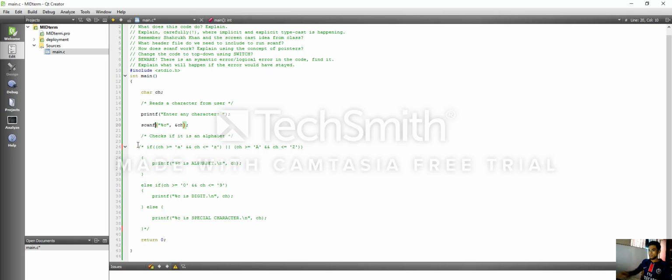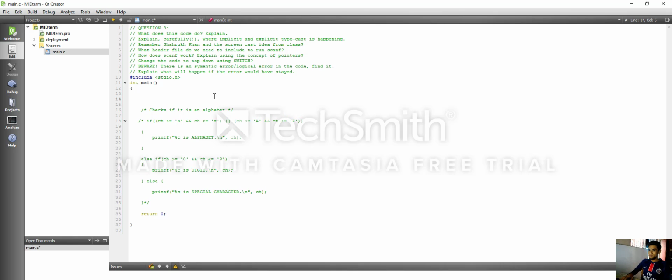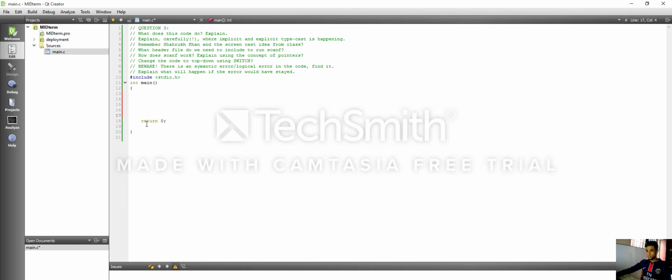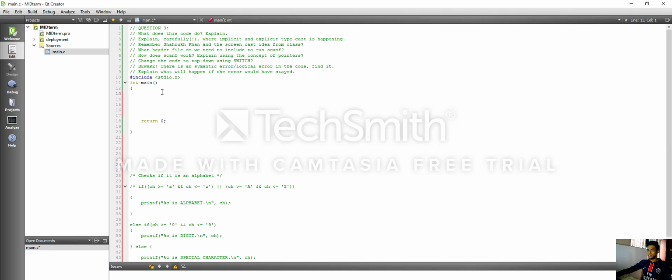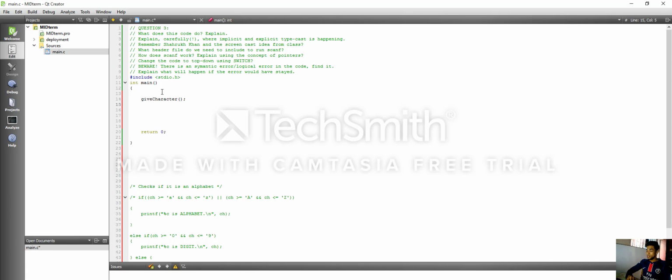Now let's start. First of all, the user will give a character, and we want to print the character type. So that is our main purpose here.